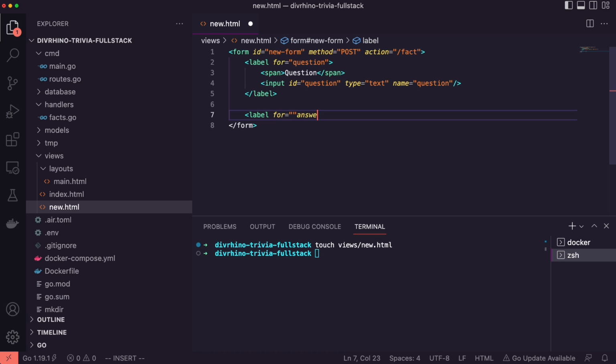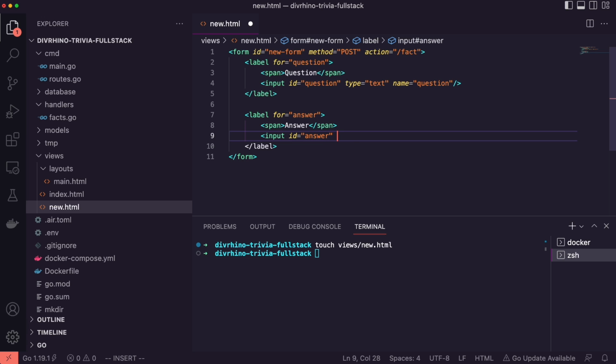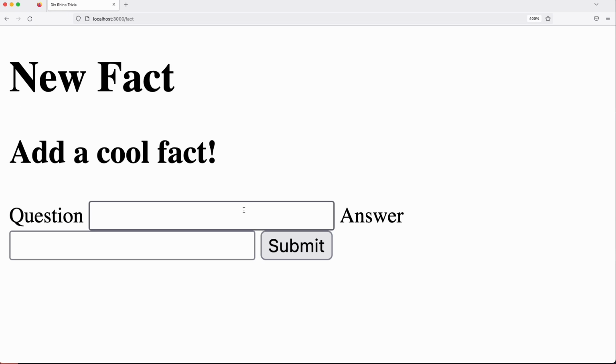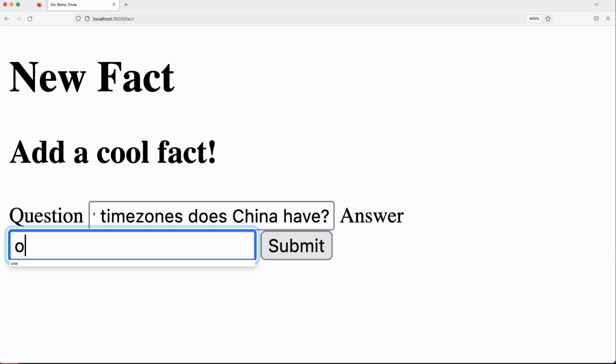Next, we will create a label for the answer field. Within the label tag, it will have an input with the ID of answer. The type will be of text and it will have the name of answer. Finally, we will also need to create a submit button. We can already start submitting data to our form in the browser.